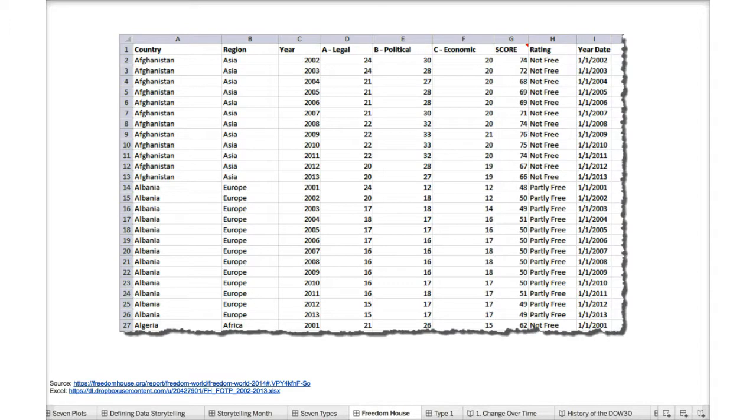Now, what you can see just looking at this data set is it's pretty simple. There's only 9 columns. We're talking about just shy of a couple hundred countries and data going back to 2001, 2002. Each country gets scored along 3 different factors, legal, political, and economic, and those 3 scores add up to the overall freedom of the press score. That score then informs a rating, and you're falling into one of 3 buckets: not free, partly free, or free. And that can change over time, depending on how the climate and the environment changes there. Okay, so that's the data set.